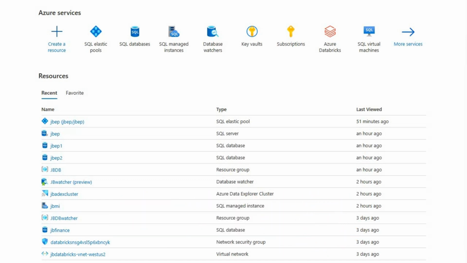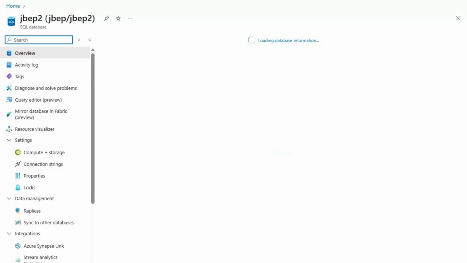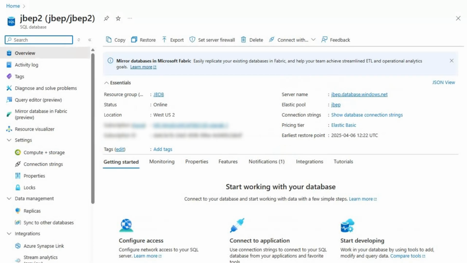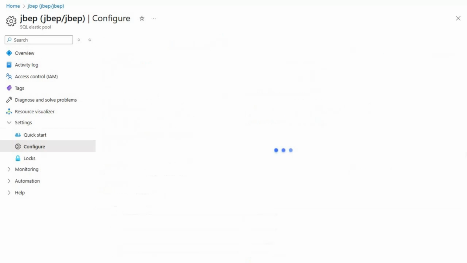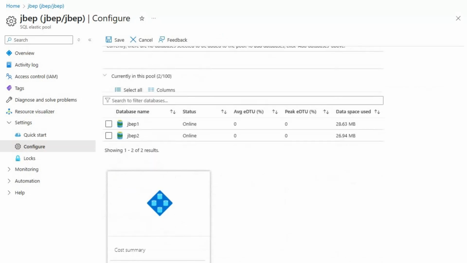Let's jump right in. In our last video, we added the database JBEP1, which is part of the Elastic pool, to the JB Watcher, that is your database watcher. And in this video, we will add JBEP2, which is also part of the same Elastic pool. If you see here, the pricing tier is Elastic Basic. And then if I go to the home and then go to the specific Elastic pool and get to these two databases down here, you will be able to see this particular database, JBEP2 as well. So this is the database that I'm going to add now to the database watcher.